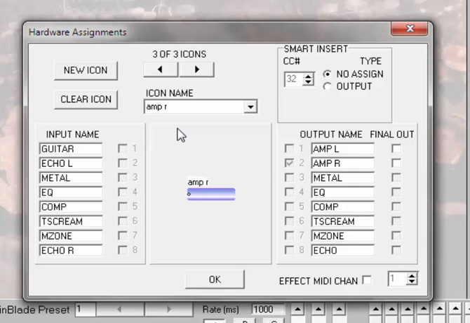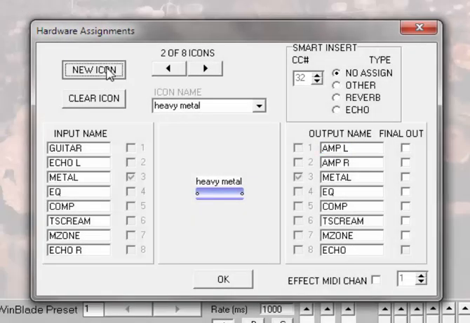I will create an icon for the heavy metal that has both an input and an output node by checking metal on both the input and output side, and you can see that this icon now has 2 nodes attached to it. I'll create icons for the EQ, compressor, tube screamer, and metal zone the same way.